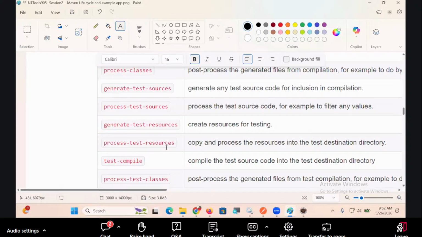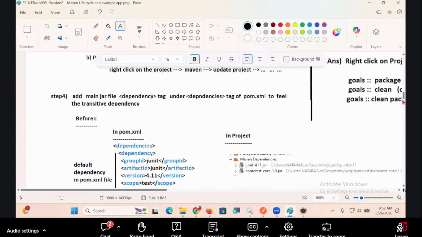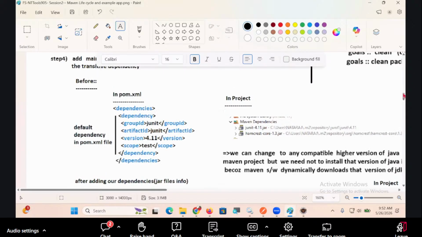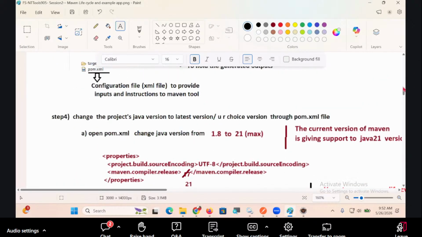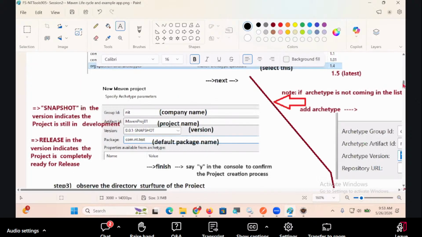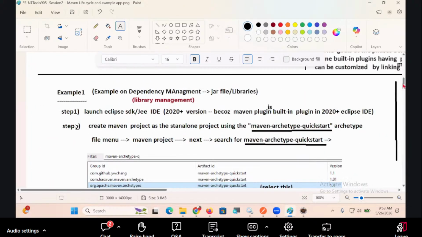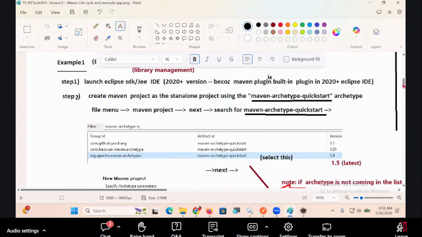Okay. Is there anything called run? Is there anything called what? Execute? No. So what we can do, already compile is there. Compile is having one goal called compile. For that goal, we can add one extra plugin using which we can run the code now, my dear.